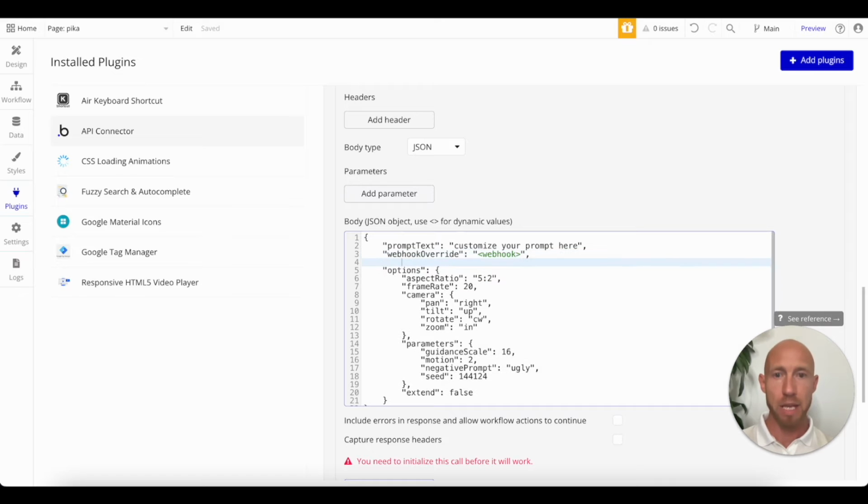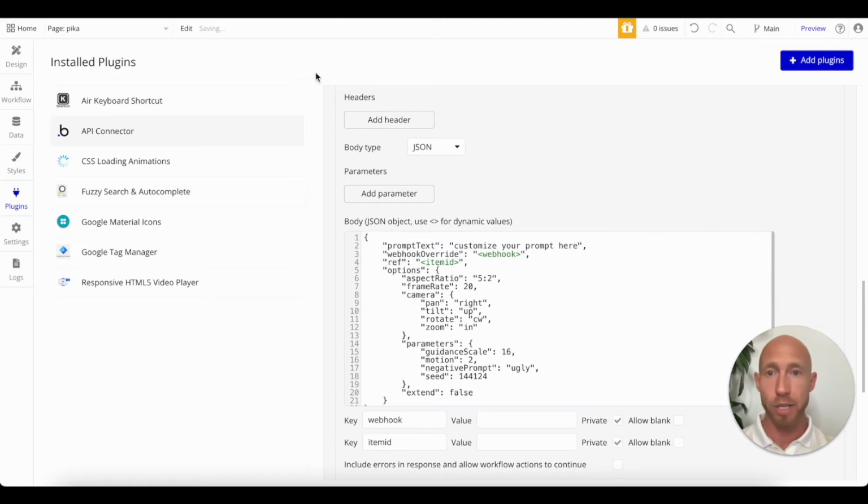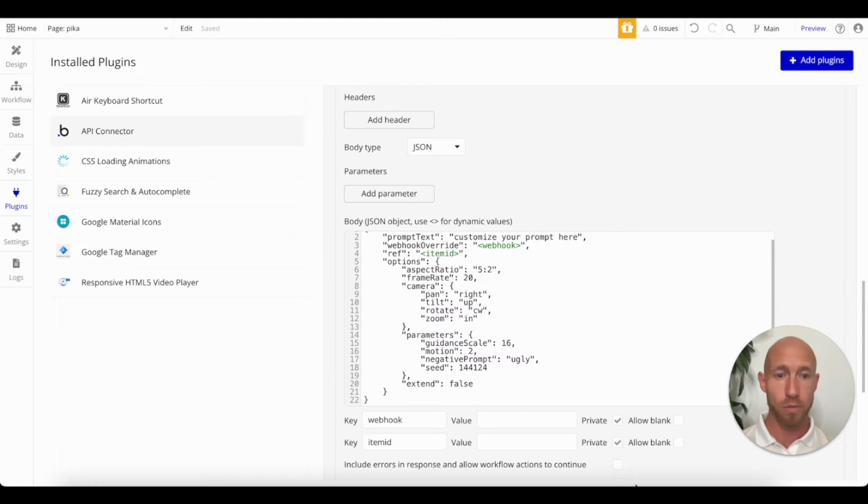And then I'm also going to add this thing called a ref, which is just something that gets sent to the API and then given back to us so that we can correspond it to the piece of data in Bubble, where we create the data type, and then it has a field and it's waiting for that to come in. So that data type that we already created. Okay, so for this webhook and this item ID, I'm going to go ahead and uncheck those.